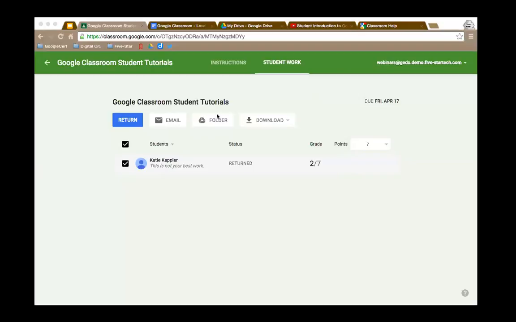You could view the Google Drive folder, which we'll go into in a little bit. And all of the assignments that you make go into this folder. So I'll show you that in a little bit here. Or you can actually download the grades of the assignments to a CSV file, which is kind of like an Excel spreadsheet.